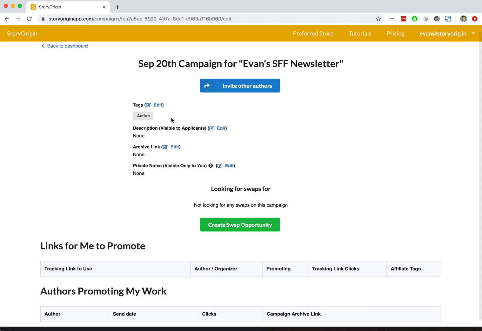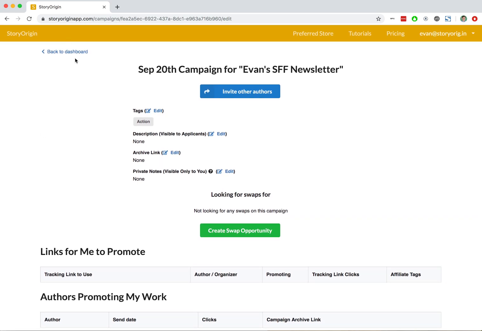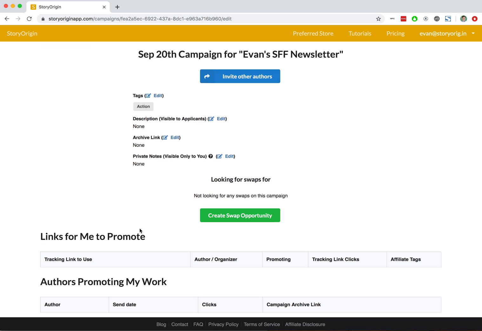Now we can see also how we can add to some content planning. So within each campaign, whenever we have newsletter swaps or group promotions that we apply to as part of our planned campaign, we'll see there's links for me to promote, and then there are authors who are promoting my work, and these come from newsletter swaps.